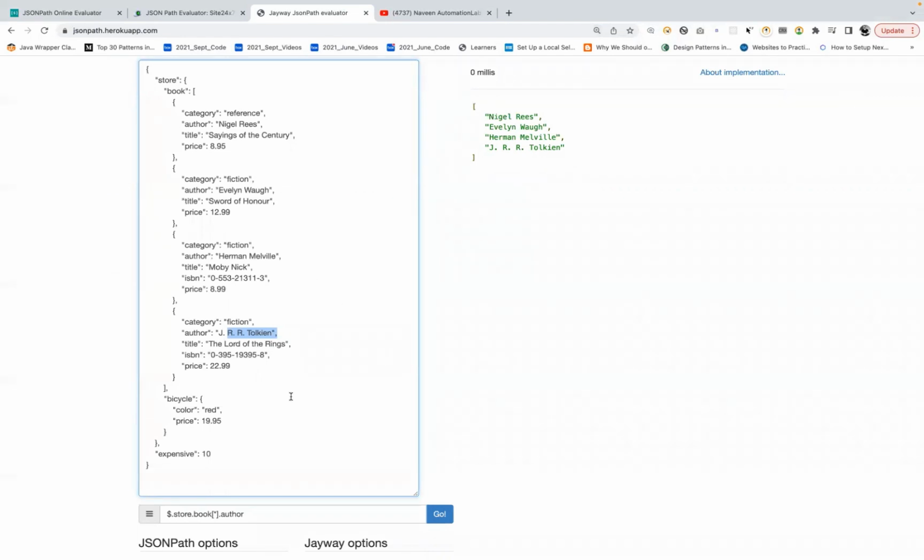And let's see, I'll simply say, okay, fine, give me the price of all the books. So you simply write price over here and then click on go. Then you are getting complete price information. That also you can do, right? So this is also something you can do.